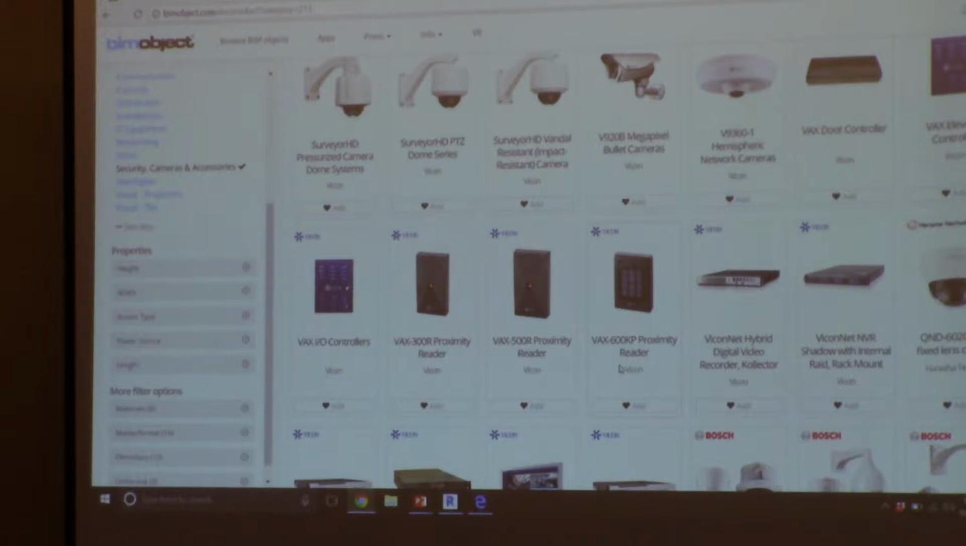Can I use this on PDF? No. Well, you'd have to have it in Revit. BIM object works with AutoCAD, Revit, SketchUp, and ArchiCAD. You could download it and create your PDF.